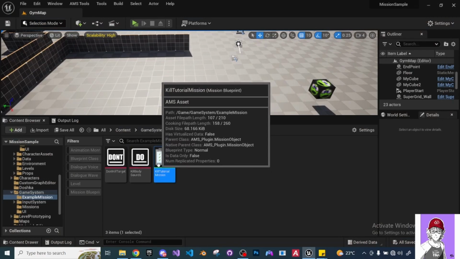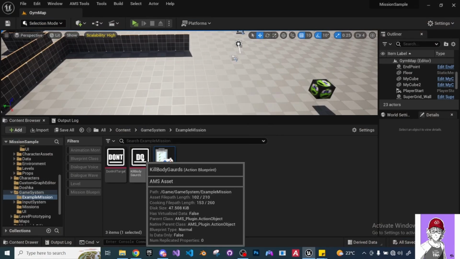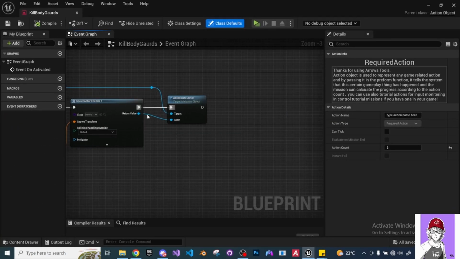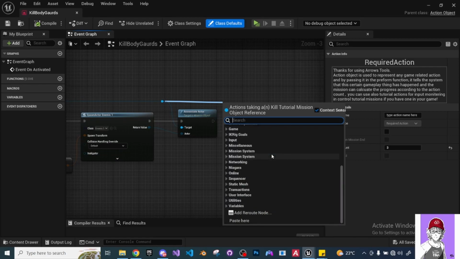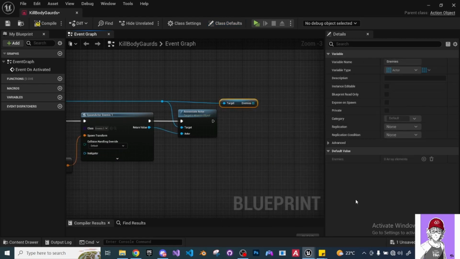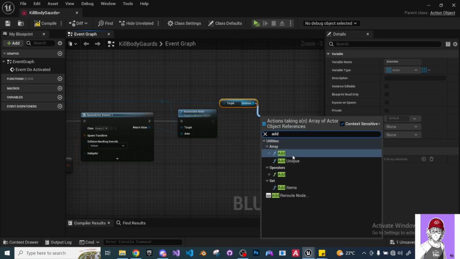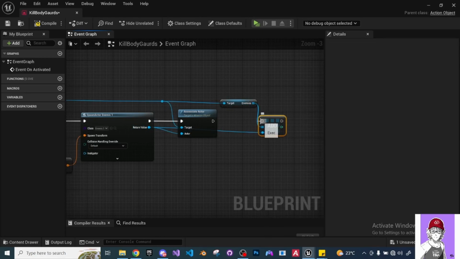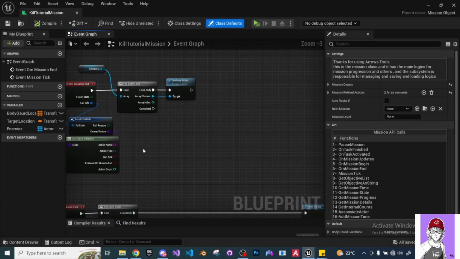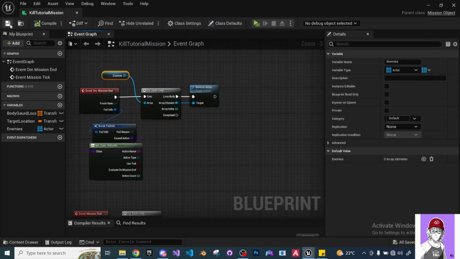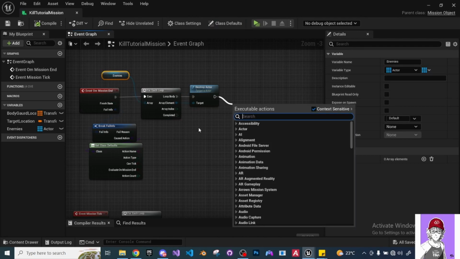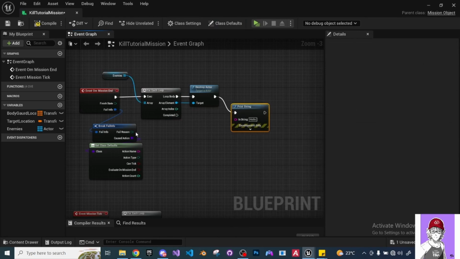We need to go to our kill bodyguards. Whenever we spawn someone, we need to also add, get any enemies, and we are going to add this actor to the list. It's weird that the mission ended and the destructor did not say that we have a null value. But let's print string here and say failed or succeeded.